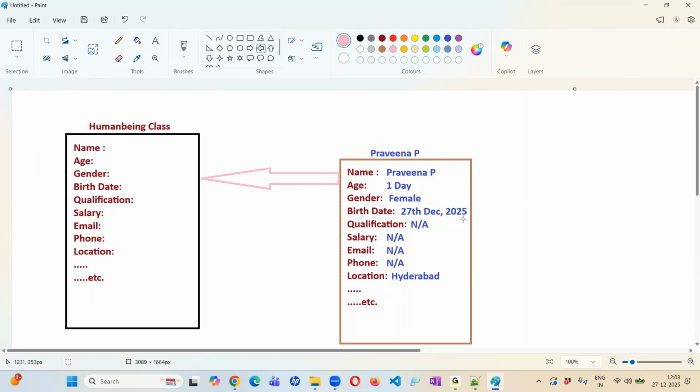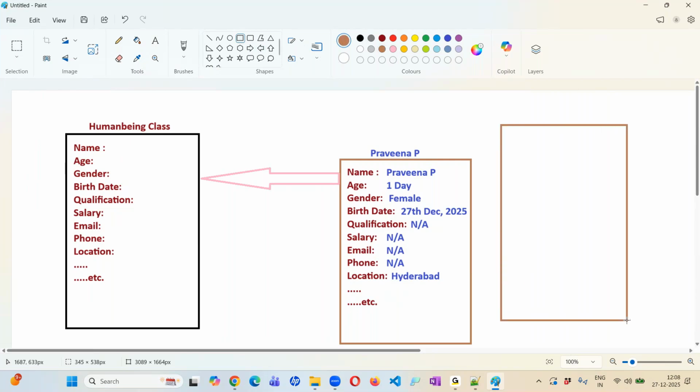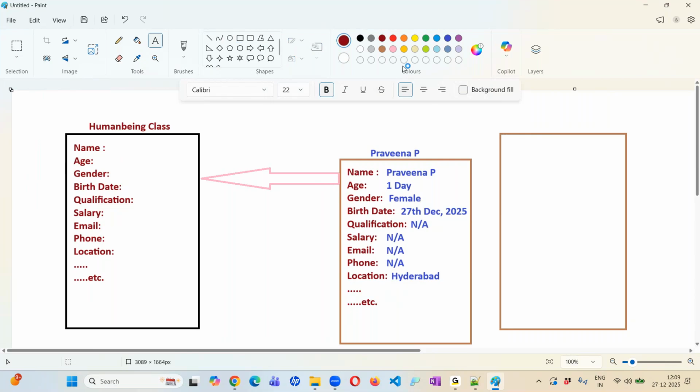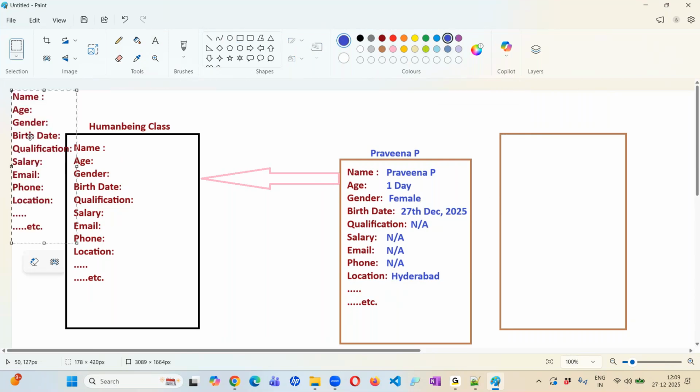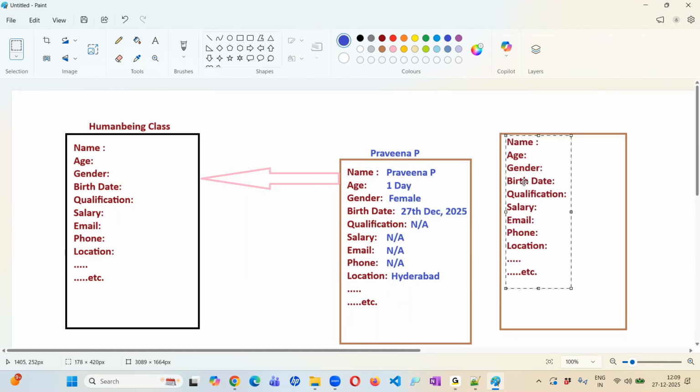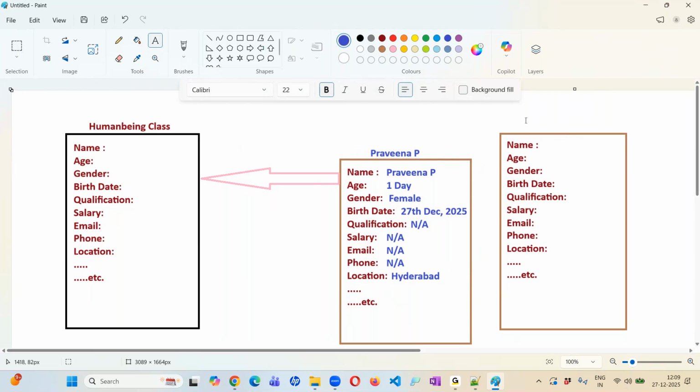Now, in a similar fashion, 20 years back, a person was born. His name is Sandeep Kumar. He is also one of the human beings, right? Yes. He is also having those same properties.